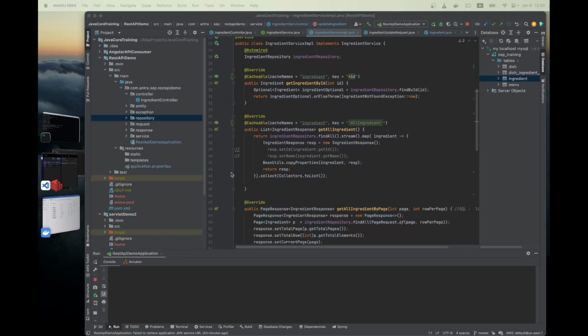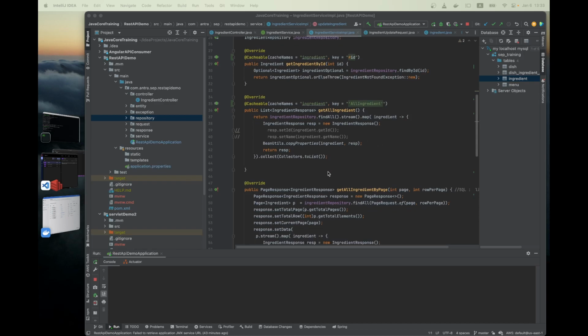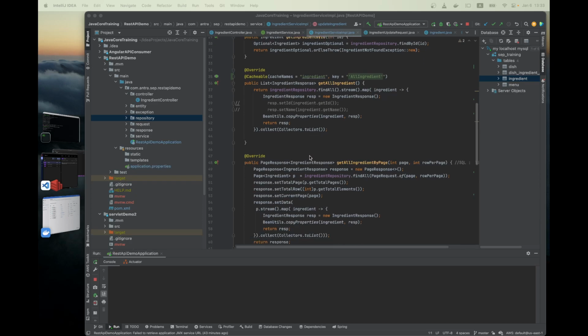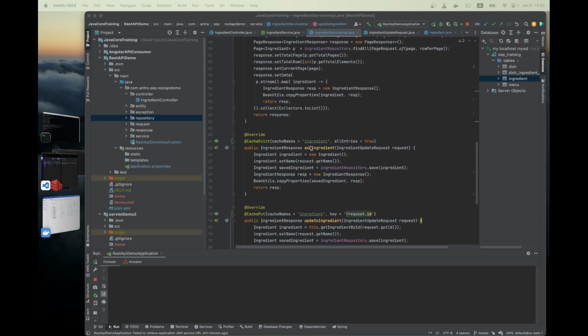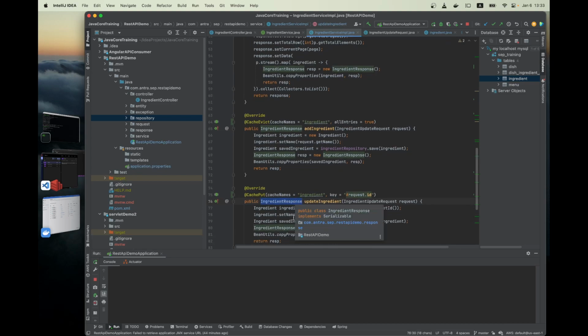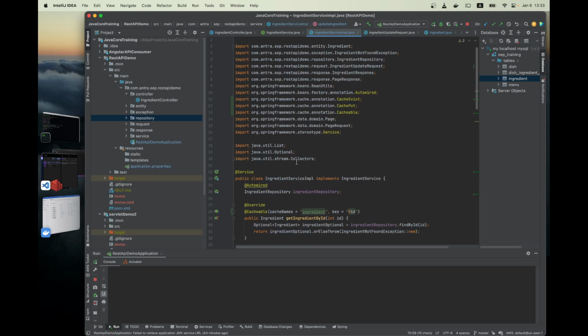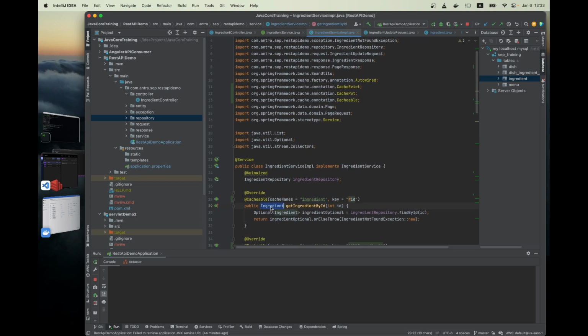But there's a catch here. If we save this object, ingredient response, into the cache ingredient with ID, and when we read it out, we're going to read it out using the same cache, same key, from this method, but it's in a different class.